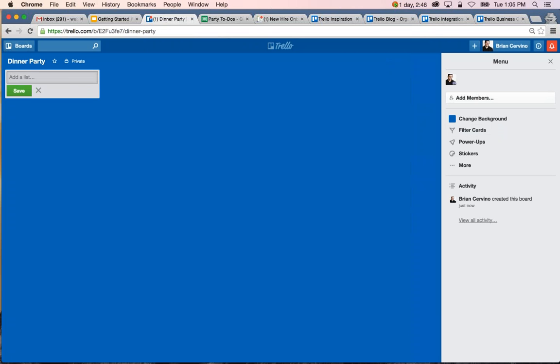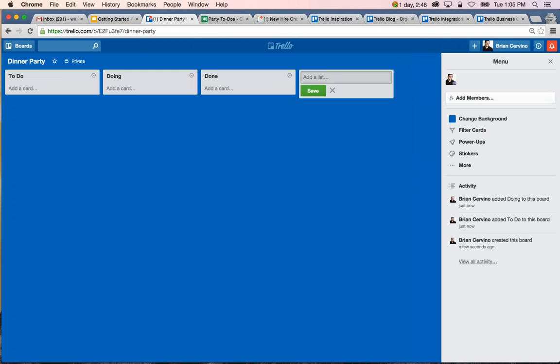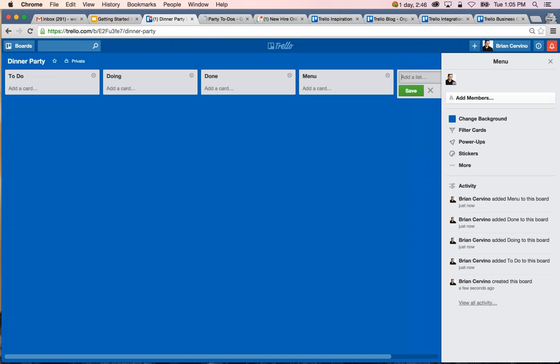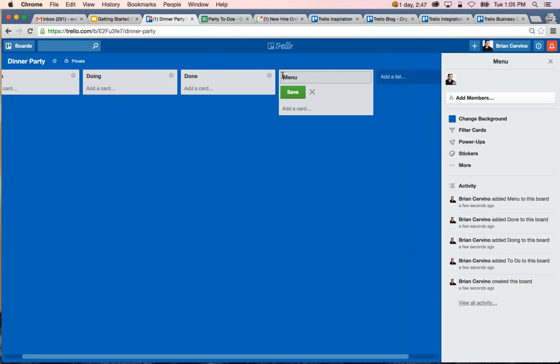So a new Trello board is like an empty canvas that can be really customized to your workflow. I'm going to start by adding some lists to my board. So to-do list, doing list, done list, and these will manage my task flow from start to finish. And then a menu list to organize the food and drinks for the party. And of course, lists can always be reorganized by dragging and dropping them into place, maybe if your workflow changes. And of course, you can always rename a list.